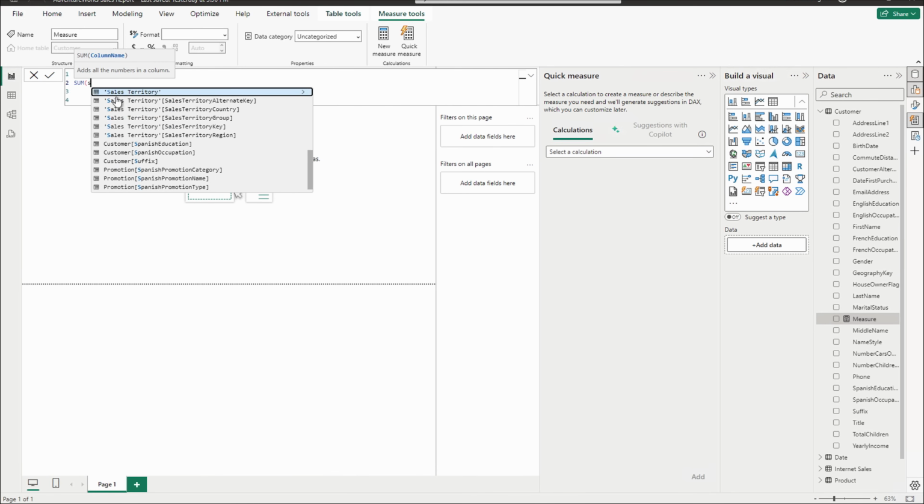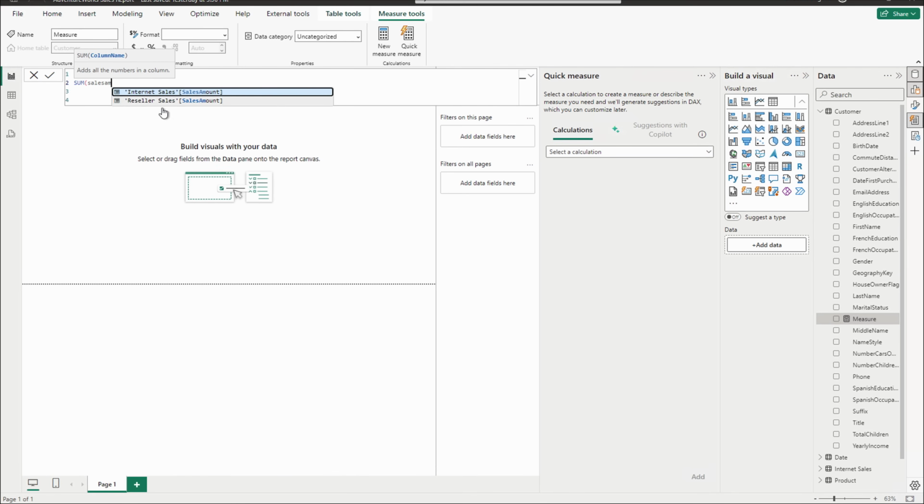Our column name over here is sales amount, and you can see that I have sales amount in two tables. But what I really want to use is the internet sales amount, and the internet sales table is my table, and then you have to close it. See, it's very simple. You just need to write your DAX function, then your column name, which is the syntax over here. And the Power BI desktop app is going to guide you step by step as well. Once you've done that, you can simply hit the Enter or Return key or click over here.